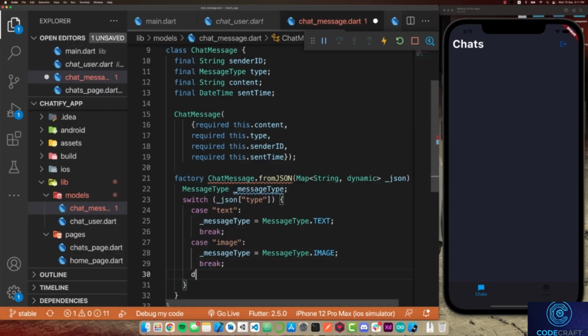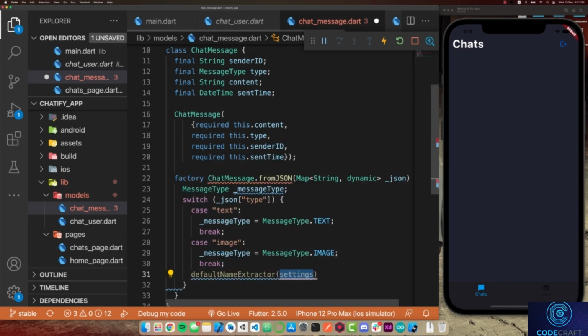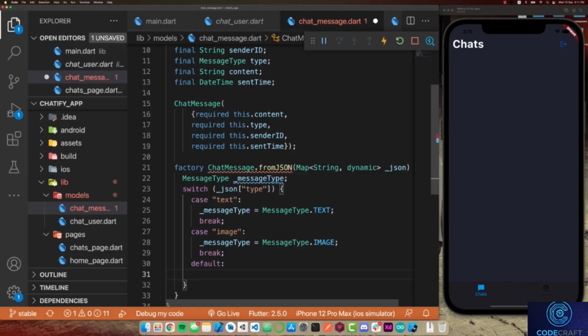And then finally I'm going to say that in the case of a default, so if the above cases don't apply, then I'm going to set the message type, and I'll just copy and paste this code in, message type equal to unknown.